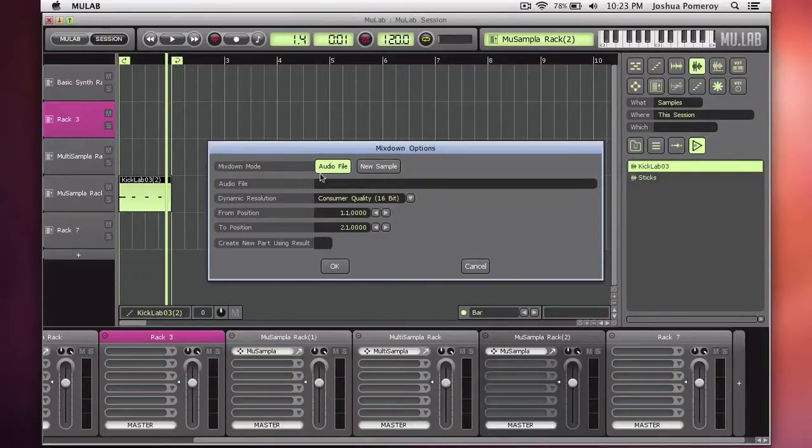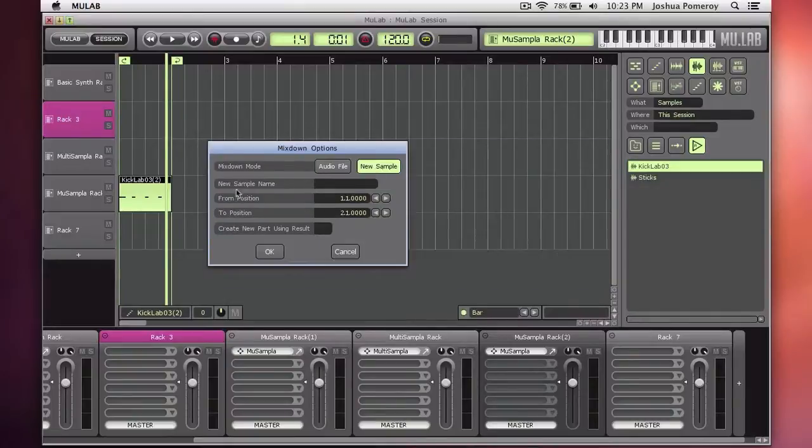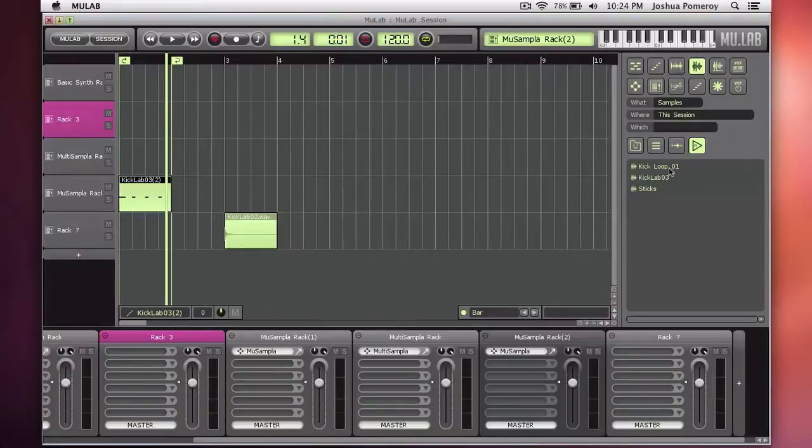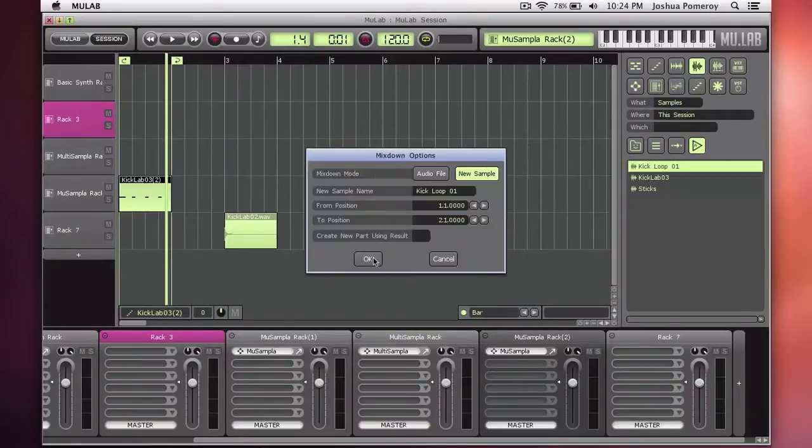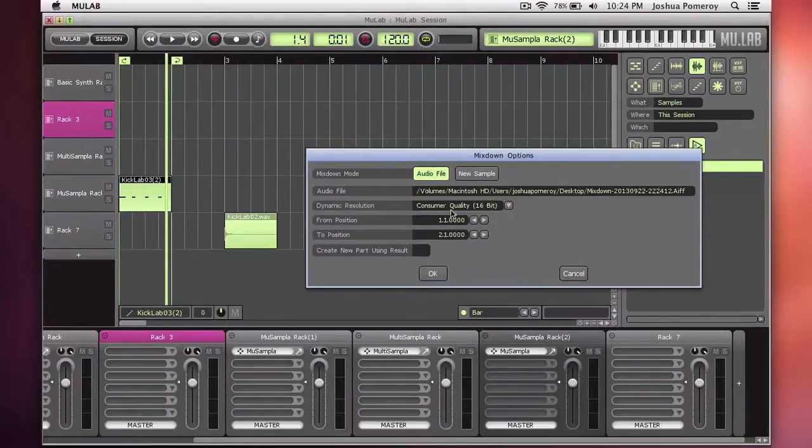And it's going to ask me here, do I want an audio file or do I want a new sample? If I click New Sample, the dialog looks a little bit different. I can give it a sample name, say Kick Loop 01. And when I click OK, you see it adds it over here to my samples. Let's do it again. I'll select that, Session, Mix Down Audio, Yes on the selected parts, and choose Audio File.